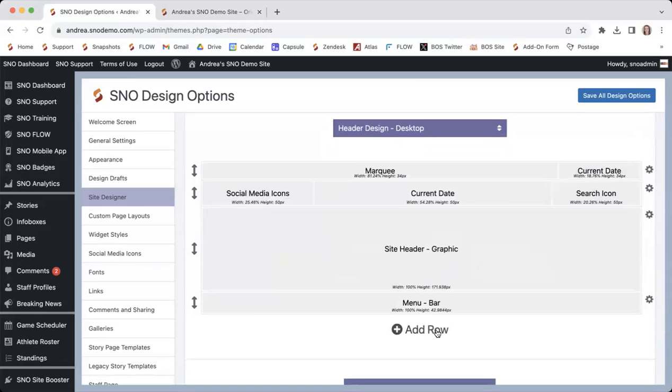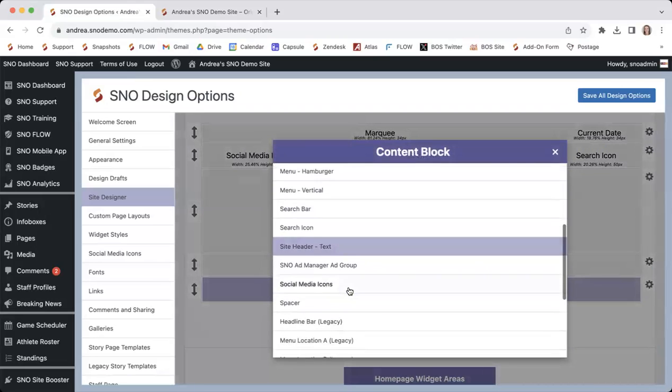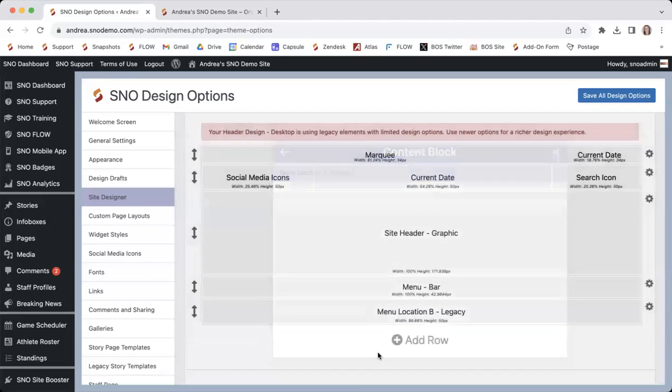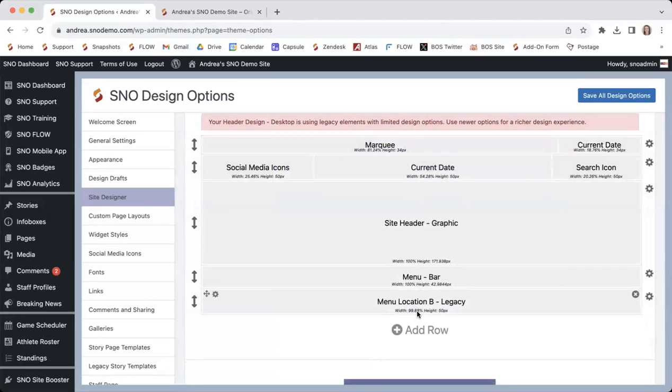Another thing that some of you might see currently in your header area are elements that are labeled legacy elements. Let me go ahead and add one to my header here. So if you see a legacy element up in your header area, basically what that means is that we have a more updated element that you can use. And we would recommend that you swap out those legacy elements for the newest option, just so that you have the newest option of all of these design elements and you have more customizations and design potential with them. So you can continue to use those legacy elements if you choose, but again, we would recommend that you swap those out.